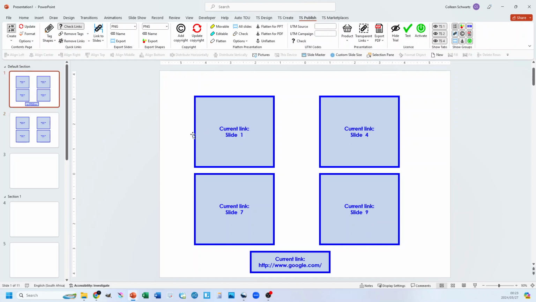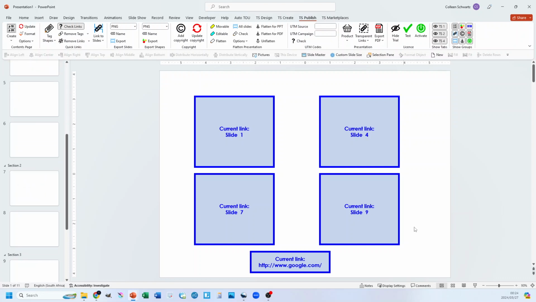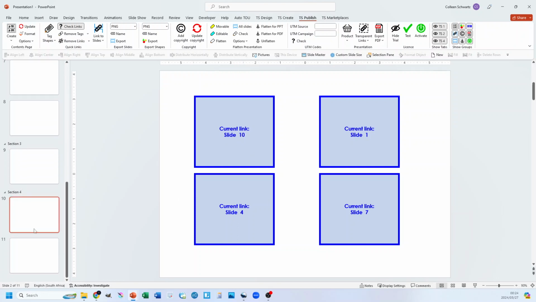So here slide 1 is the first slide in that section. Slide 4 is the first slide in that section. Slide 7 is the first slide in that section. Slide 9 is the first slide in this section over here. And slide 10 is the first slide in the last section. And then we go back to the beginning again.